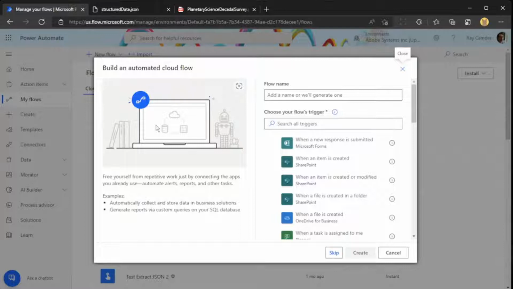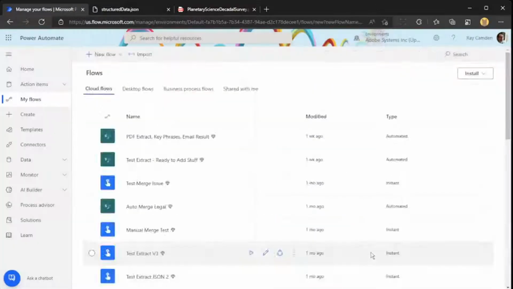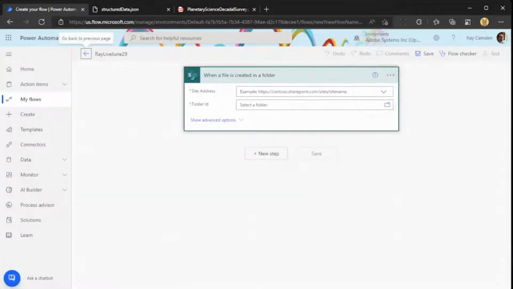You don't have to work with SharePoint. It could be based on other things as well. But just to keep it simple, we're going to say when a file is created in the folder via SharePoint, and we'll call this flow name Ray Lai June 29th. We will create it. All right, first step is done.